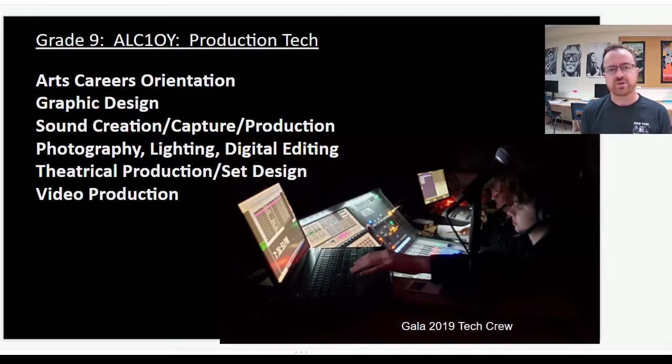You've got arts careers, where there's a career exploration at the very beginning. There's graphic design, a unit using industry standard software. We do work with Adobe Creative Cloud software here at Eastwood. And there's a sound creation, capture, production unit as well. Then we get into photography with some physical lighting and digital editing of that photography using Photoshop. We also have a unit on theatrical production and set design. And then there's also video production. So that's a very quick overview of everything that we'd be covering within grade 9.